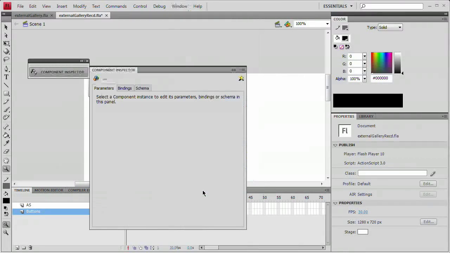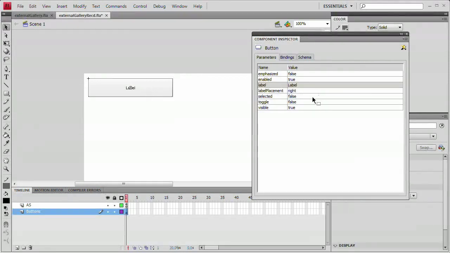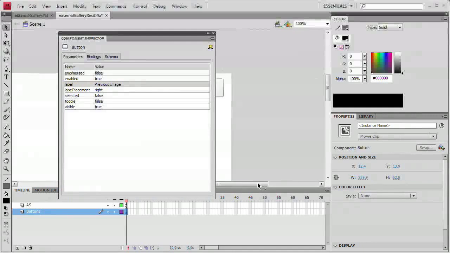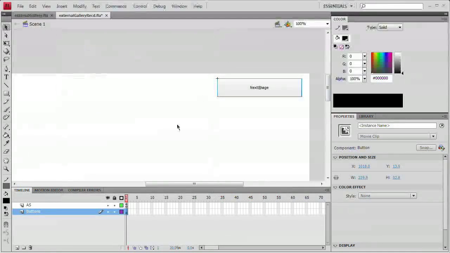So we need to go Window, Component Inspector. And I'm going to select this guy. And here on Label, we're going to change the label to Previous Button. No, not Previous Button. Previous Image. What am I thinking? There we go. Previous Image. Let's go grab the other guy. There he is. Select him. And this one will be Next Image. Beautiful. Now that we've done that, we can close up the component inspector.